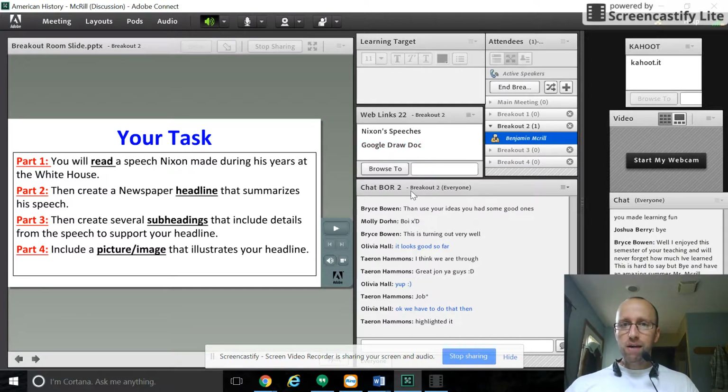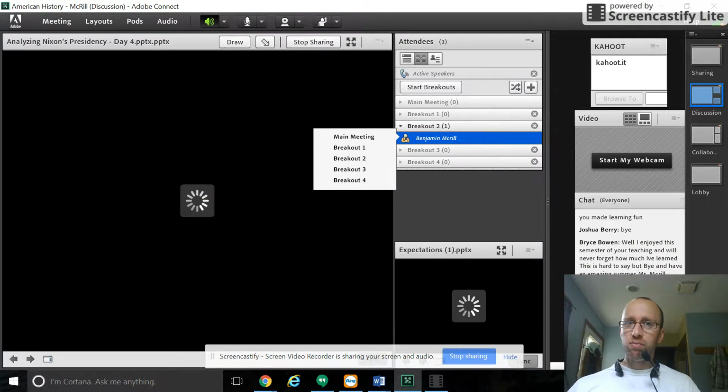I always have a chat box opened up so the students can chat in this room as well. And I usually have the learning target posted at the top just so they don't forget what it is that we're shooting for today. Okay, so now that you've gone into each breakout room and you've got the web links, the main screen set up, the chat box, and the learning target, you should be good to go. So now I'm going to end breakouts, and everything is now saved in the breakout rooms.